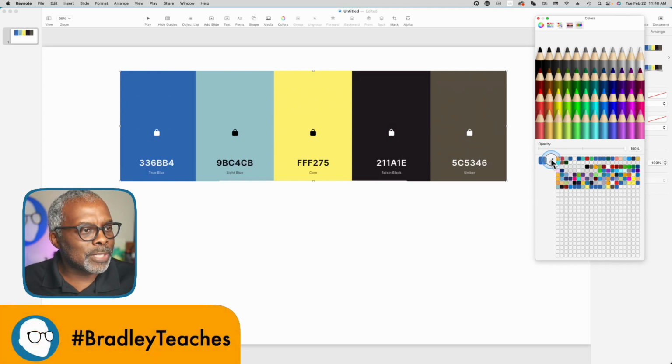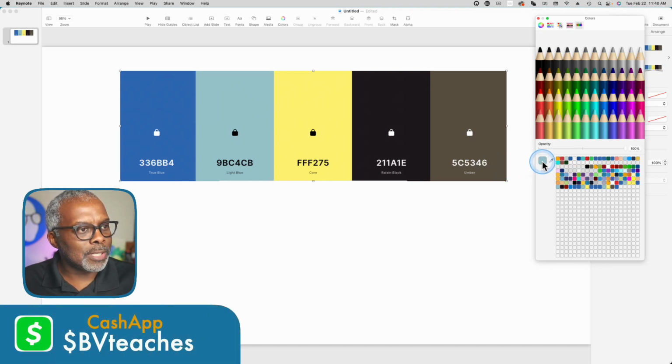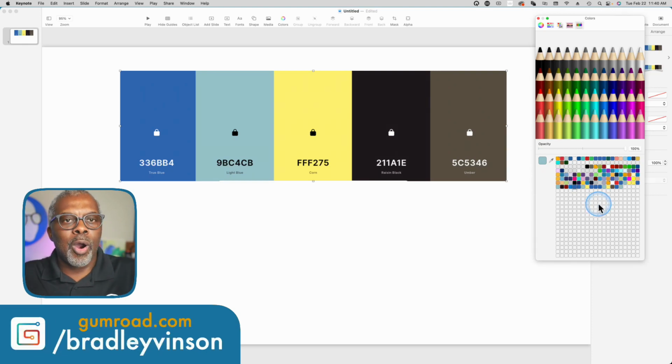Next color, let's go back to eyedropper, click the color, shows up in the box, drag it into the color palette, and there we go. And you just do this for all your colors.